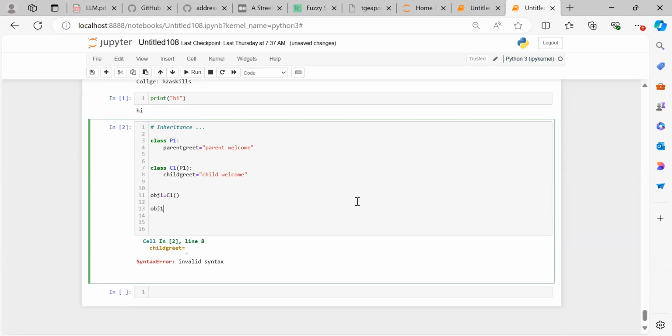Now we can see obj1 dot, when I say it, you are getting 2. Previously when I put dot and then tab, it was taking only 1 directly. Now you can see I have created an object only for C1 and you can notice you are getting 2.